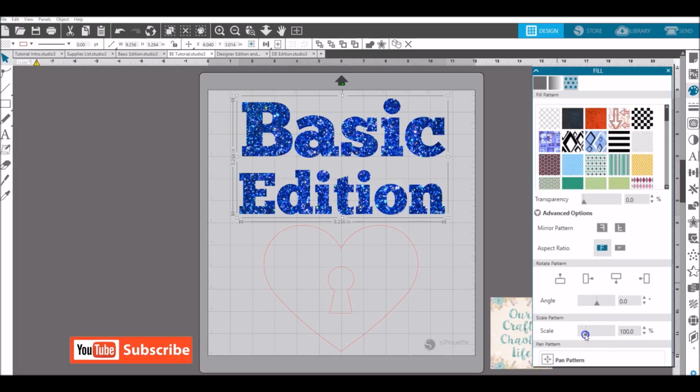Now with scale, watch my glitter, you see how it's getting smaller? I can make my glitter smaller, and then I can also make it larger. So let's say we want a chunkier glitter in our text, or maybe we want a more fine glitter. We can still utilize these pattern tools down here at the bottom. We can angle it how we want to. We can scale it. You can still utilize these advanced options, even though with Basic Edition you can't drag and drop your own patterns into the library. So you have plenty of options.